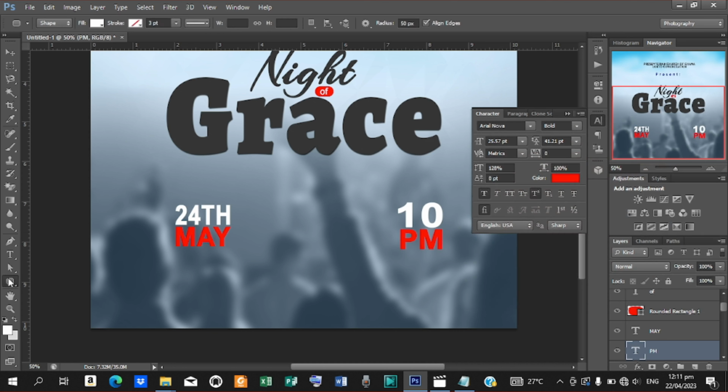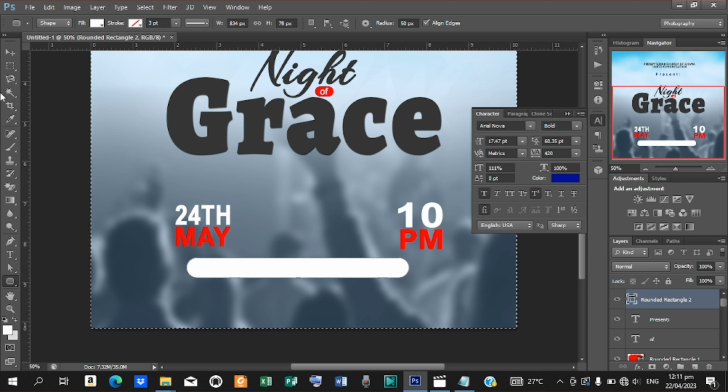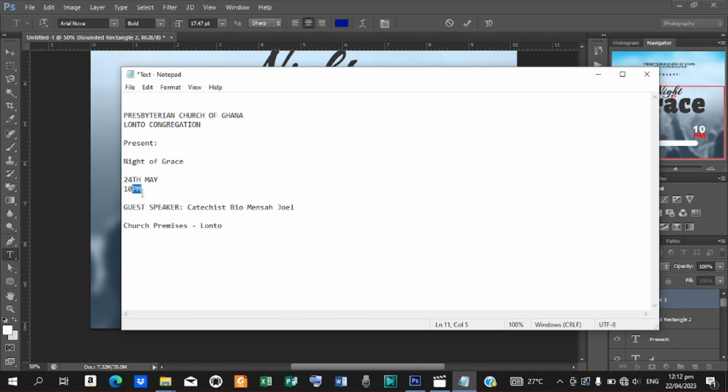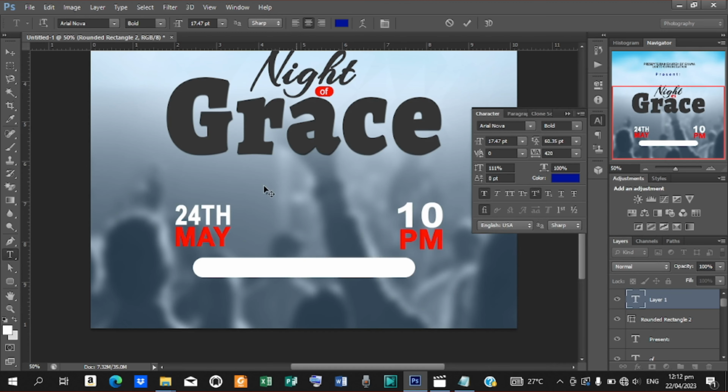then the next thing is go back and pick your shape tool, and then let's make a shape like this over here. Okay, Ctrl A to select, and then let's center it. Okay, Ctrl D to deselect. Pick your type tool, go back to your text and copy all of this. Ctrl C to copy, then Ctrl V to paste.